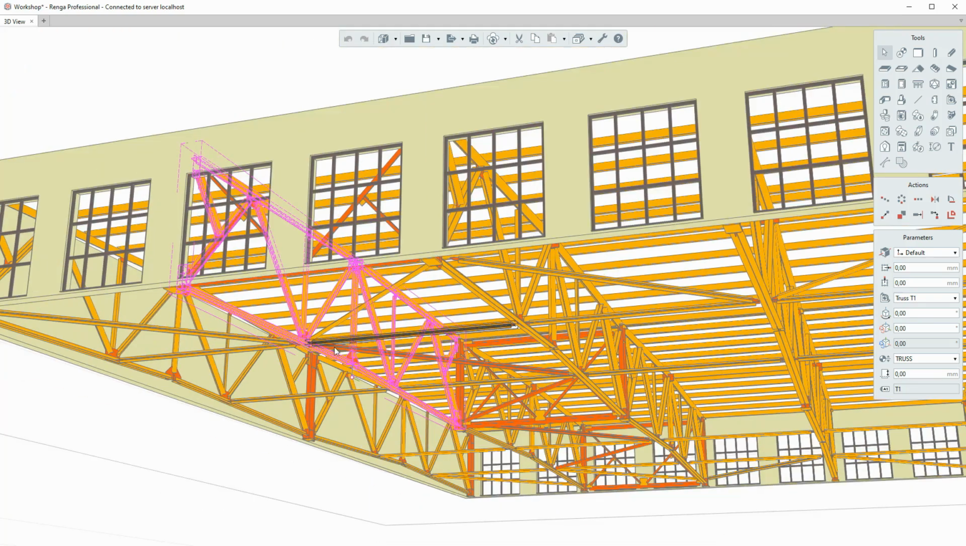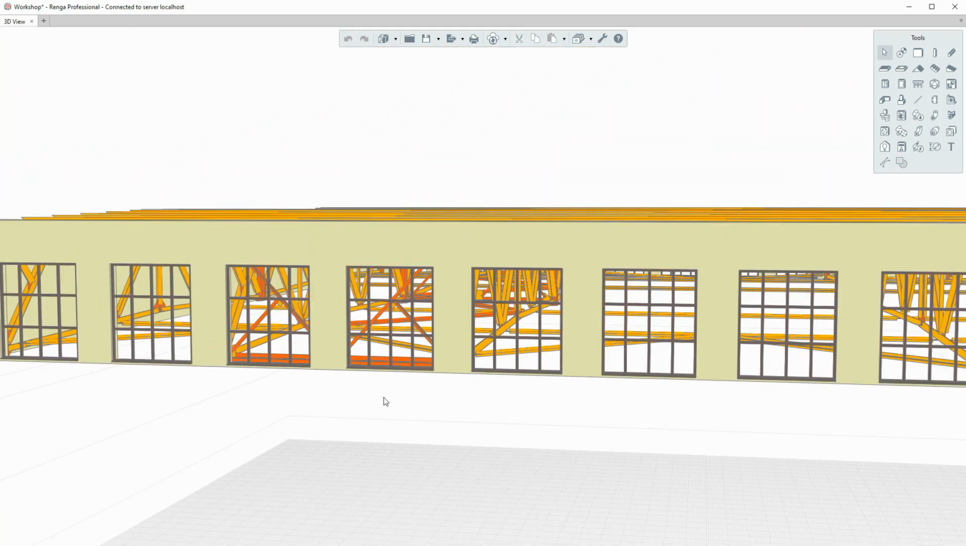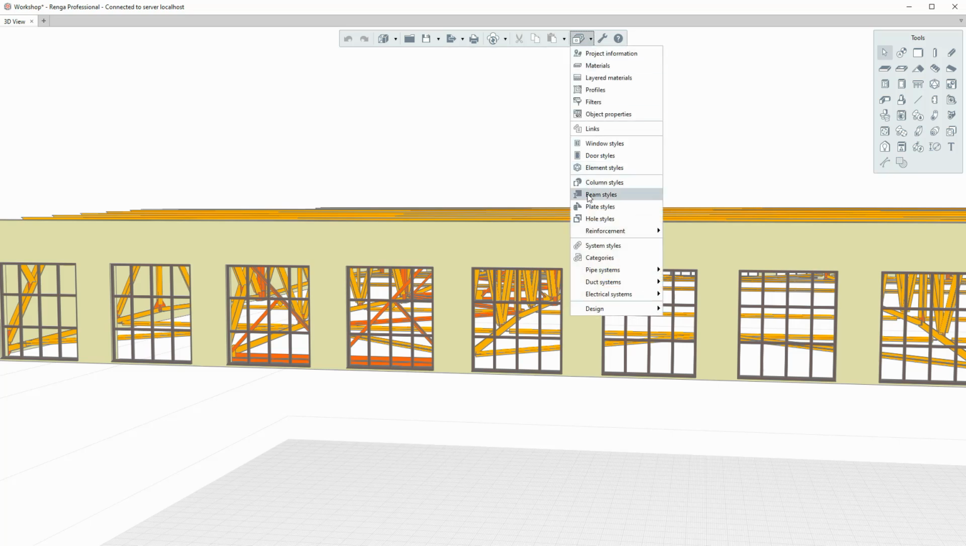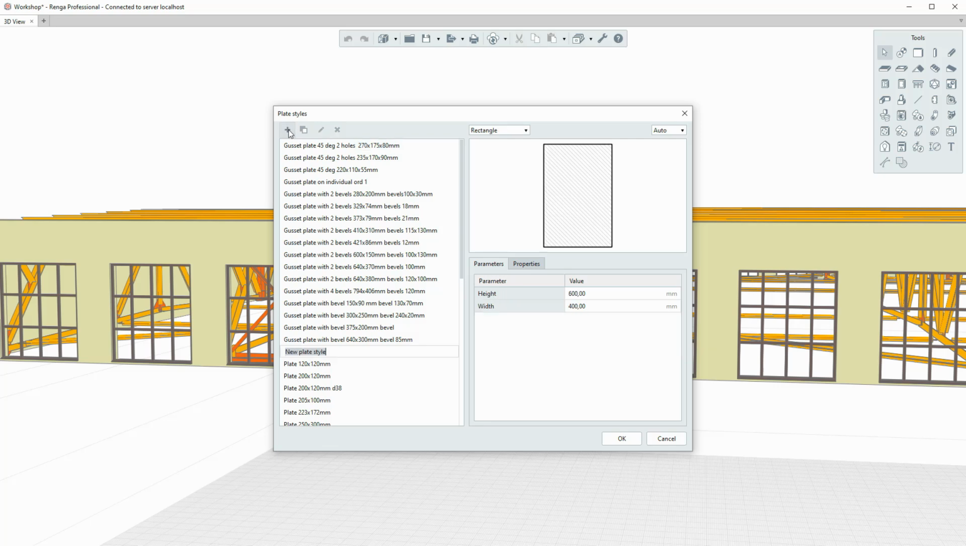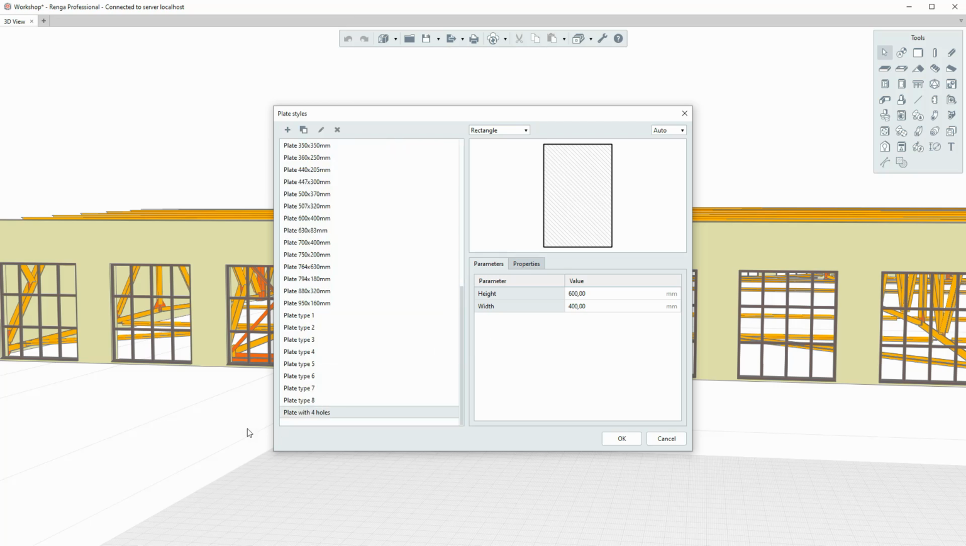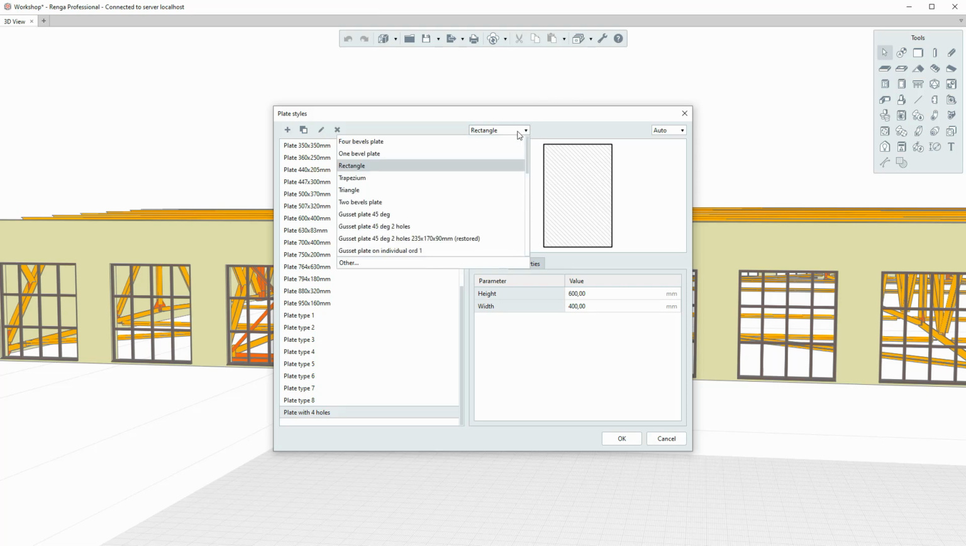Let's learn how to do this using a plate as an example. To create or edit plate styles, use Manage Styles section subsection Plate Styles on the primary panel. In the Plate Styles editor, create a new style by clicking the New Plate Style button. Set a name of the new style. To avoid any confusion, we will assign the same name as the profile we created. Then on the right side of the window, select the plate with 4 holes profile from the drop-down list.